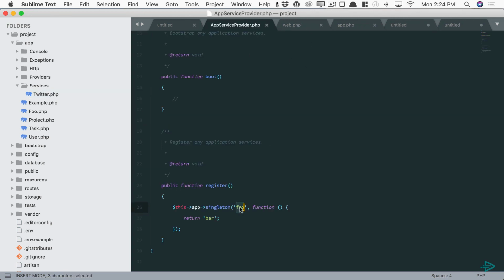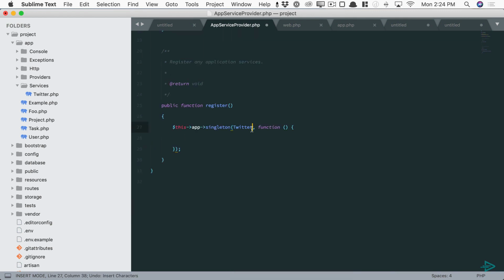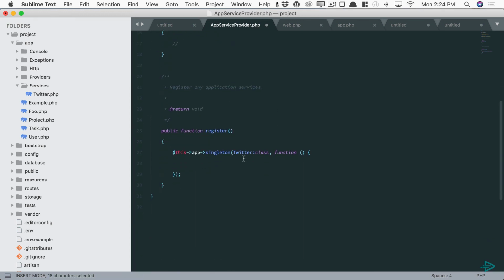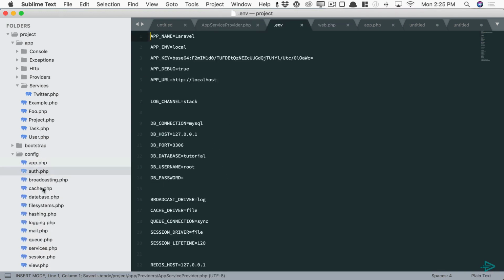Okay, well here we could just say, let's grab that Twitter class. And we now have that right up here. So when we try to resolve this class out of the container, we're going to return a new instance of that class with the API key that was given to you through Twitter. And again, often you don't want to hard code these keys directly into your source code. You instead want to reference it from an environment file that you then load through your config.